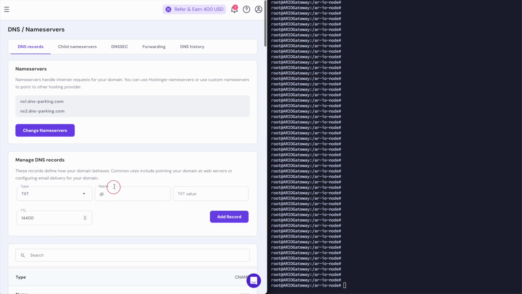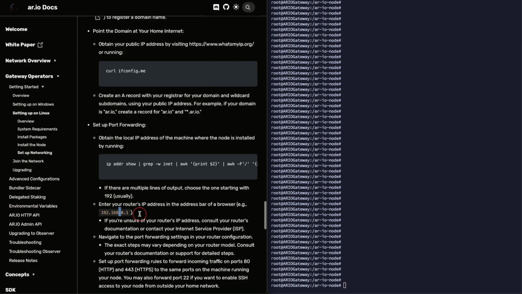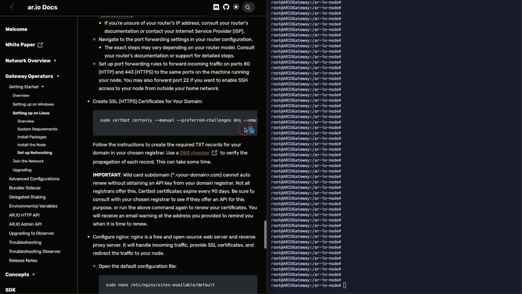Once we get that record added, we can request the SSL certificate, and we'll do that with the command certbot certonly, add your email there. We're going to use preferred challenges as DNS, add your domain at the end there, and asterisk dot your domain dot whatever it is at the very last one there. You're going to type all that out into the terminal.